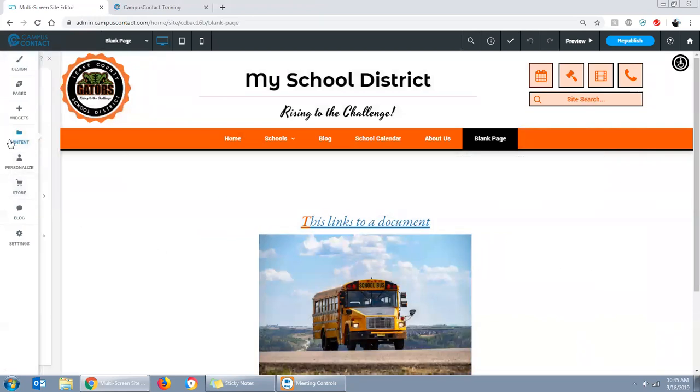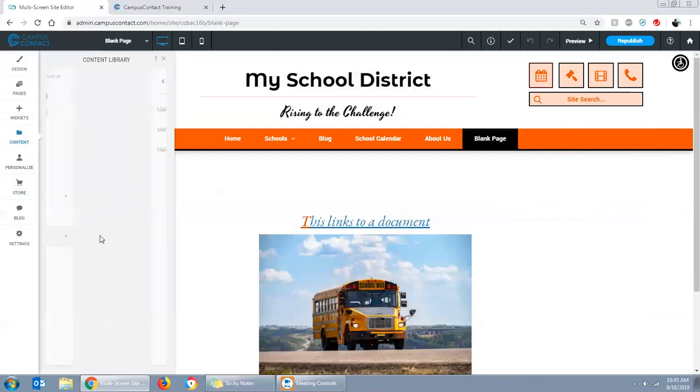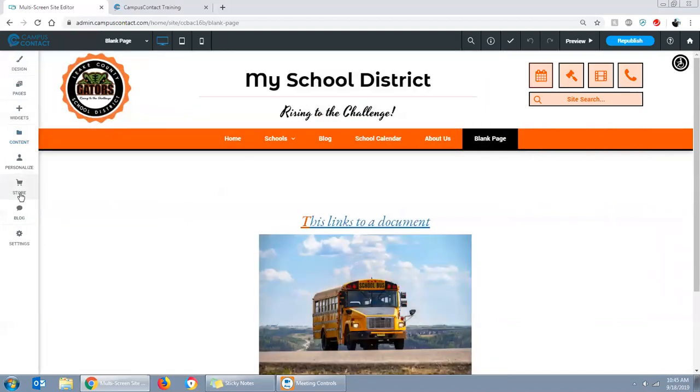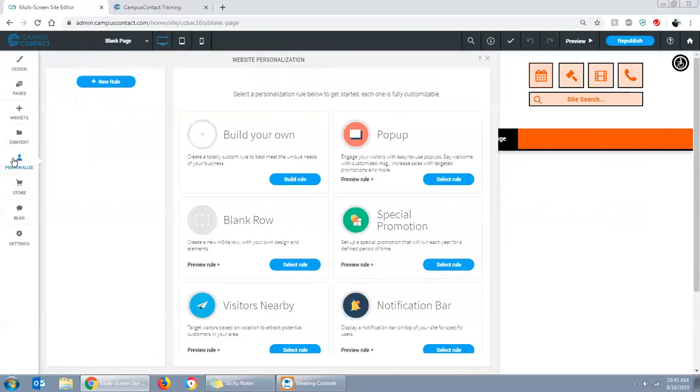So we'll talk about content later, but know that your file manager is under content and site content, where you can manage images and files for your site, as well as any form responses. This particular site doesn't have any forms, but that's where that would be. Just another area. Now, there's also another really exciting piece called personalization.